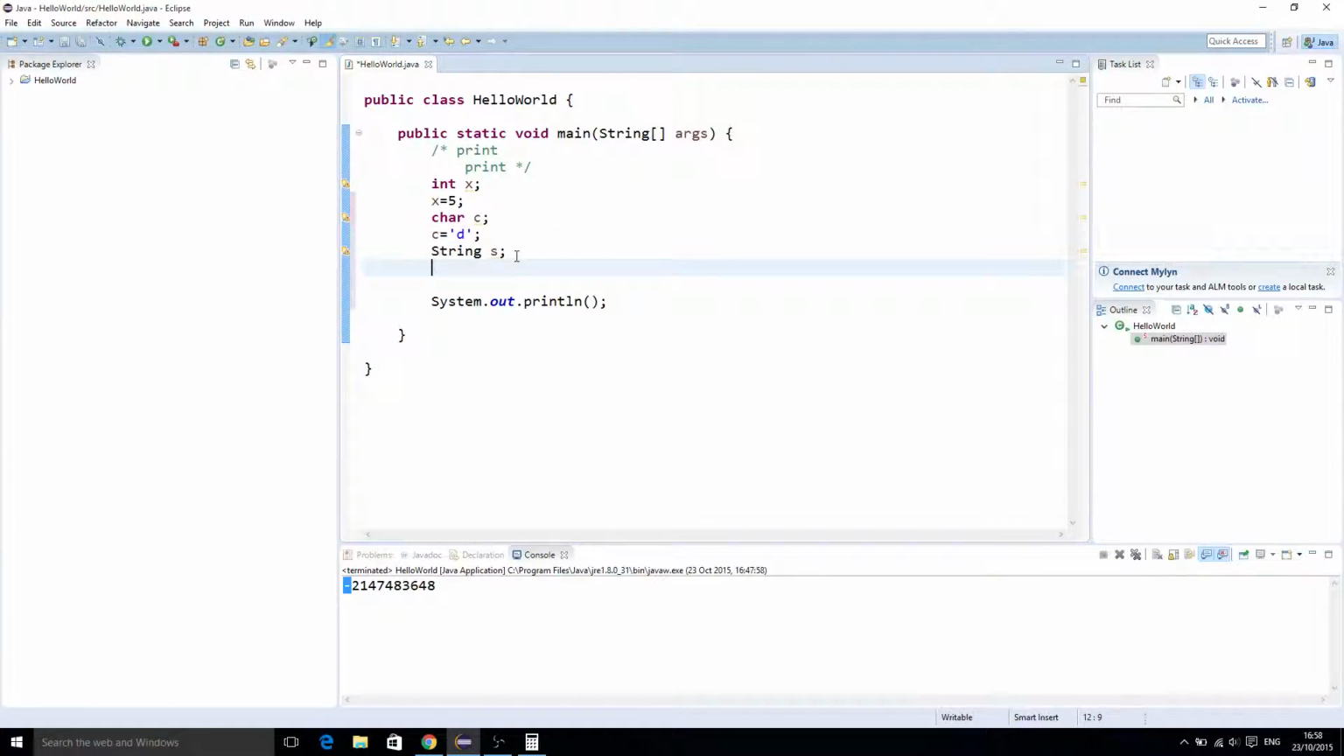A string is a series of characters. So a string is so many. Imagine that we have hello, HELLO. So this is basically a string. But because in Java a string is a series of characters, this is how Java uses it in memory. So we need to have a double quote instead of a single quote. So let's say hello.